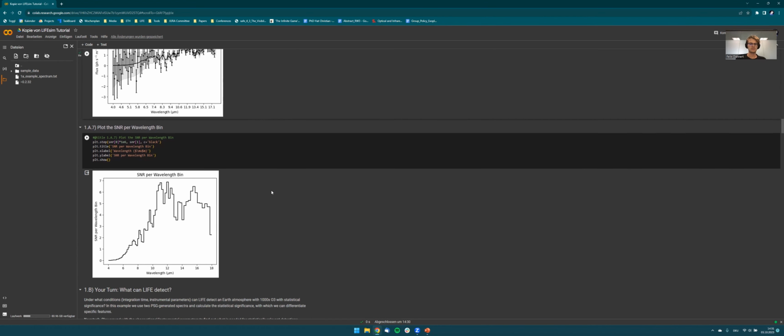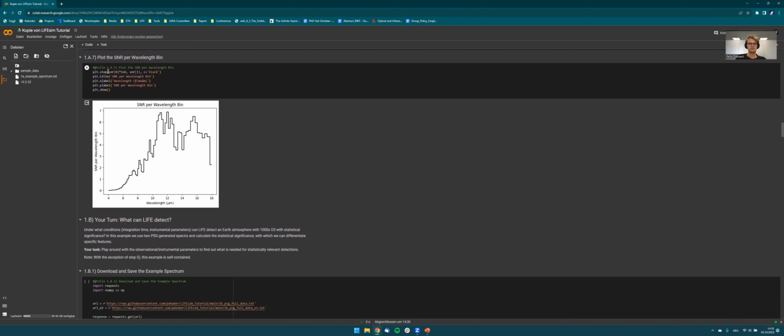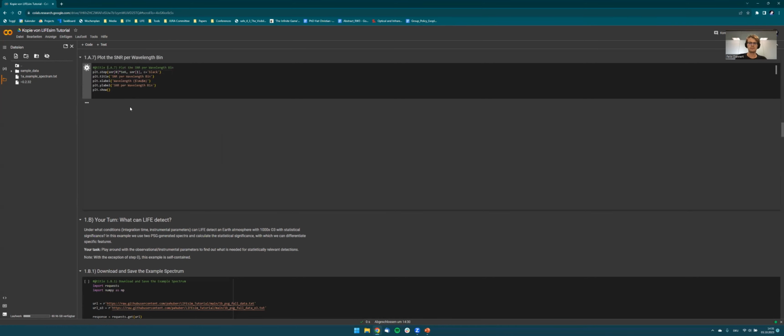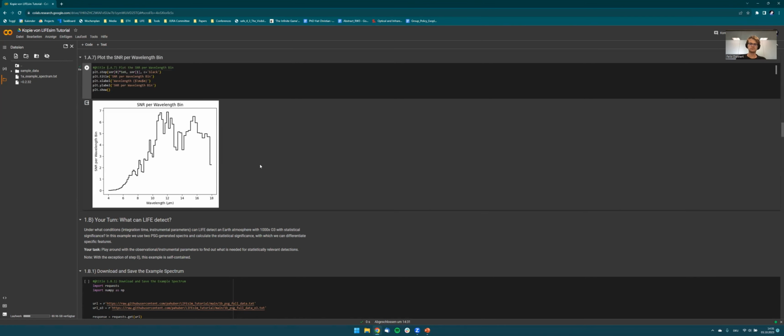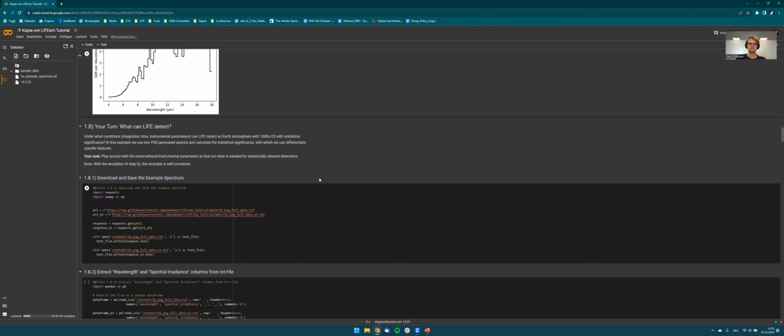If we also want to have a look at the SNR we can expect per wavelength bin, we can do this by plotting the first part of the SNR tuple against the second part of this tuple. Okay, so this should have taught you how to basically use LIFEsim. So now it is your turn to play around with the second example.